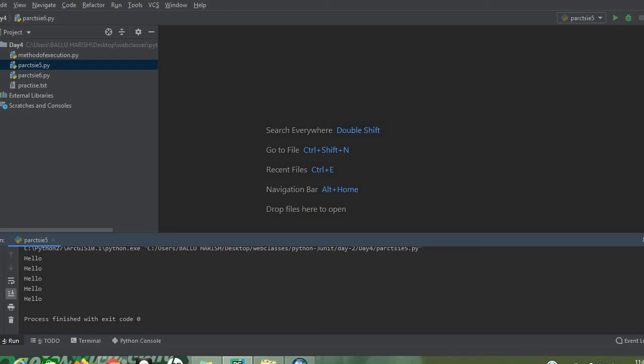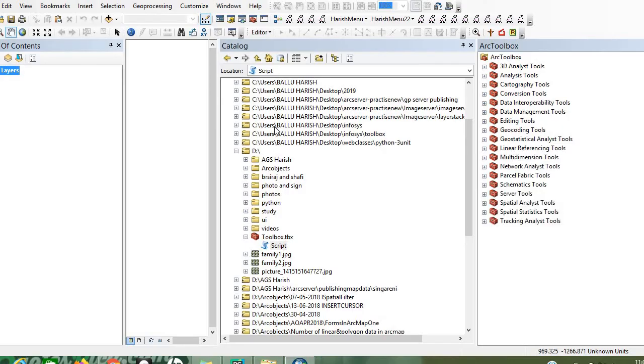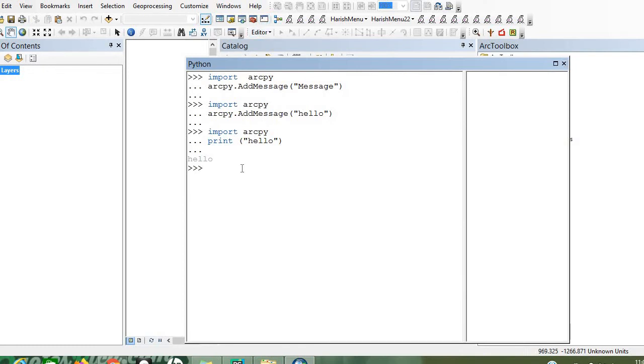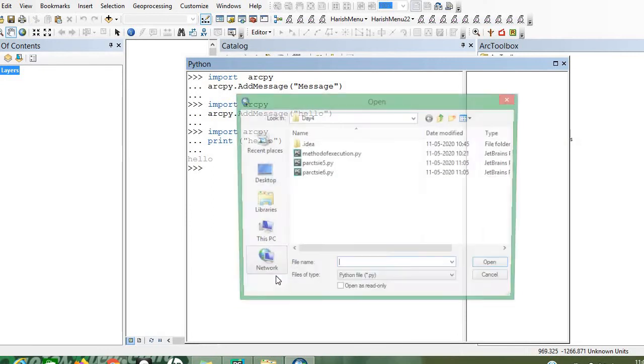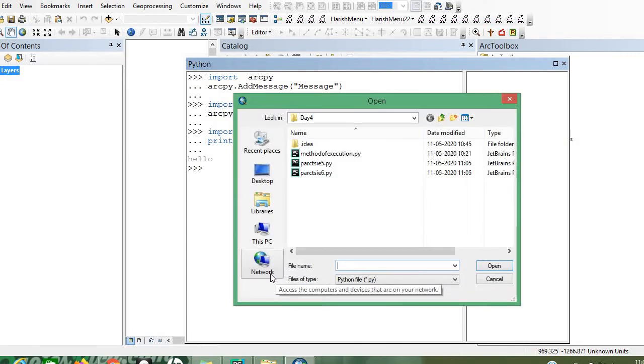Next, I am going to the ArcMap. Open the ArcMap. Here you can see a Python console window. Just click on it. You will get a window like this. Right click on this particular Python console window. Here you can find the option load. Now you need to load the program which is saved with the print statement.